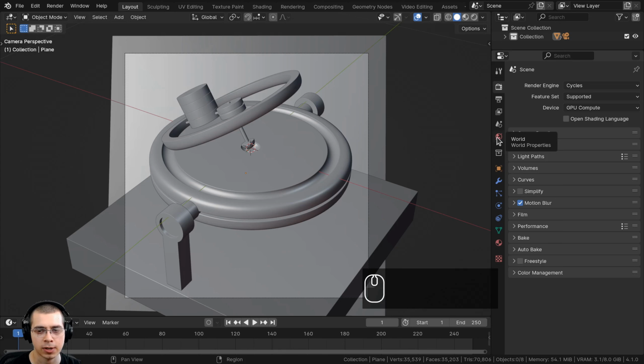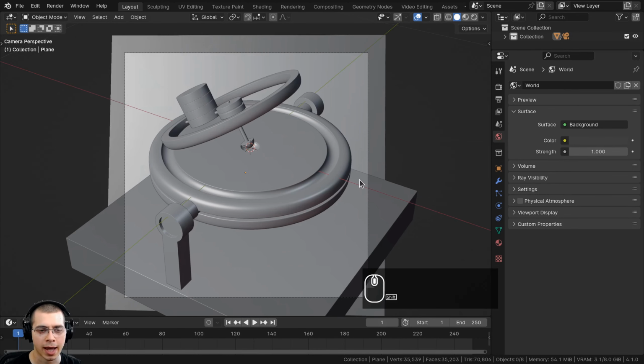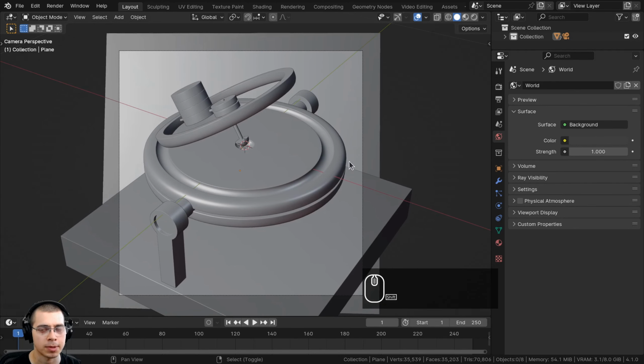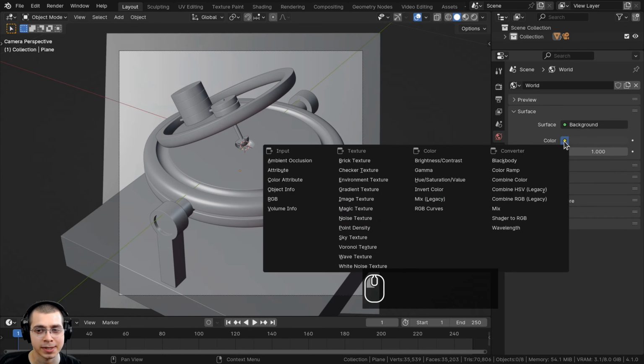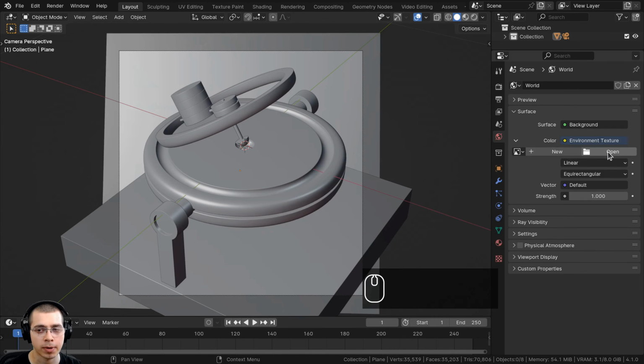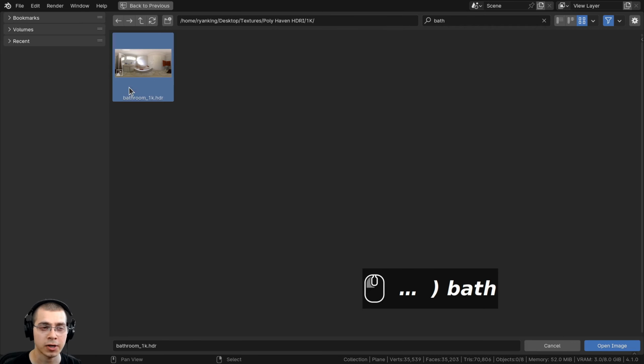All right, so now we can go here to the world properties, and I'll be adding in that HDRI that I mentioned at the beginning of the tutorial. So to add in the HDRI, we want to click here on the yellow dot next to color, and let's choose environment texture, and then we'll click on the open button and open up the HDRI. And here's the bathroom HDRI from polyhaven.com. Again, link is in the description. And I downloaded the 1K HDR version.